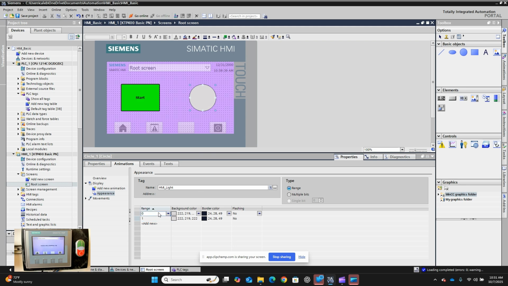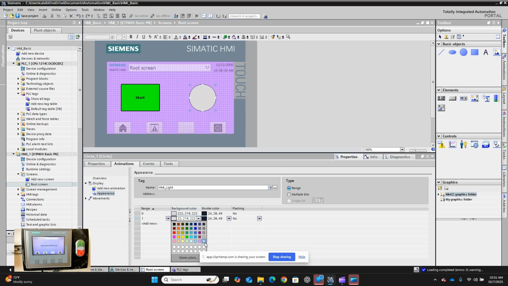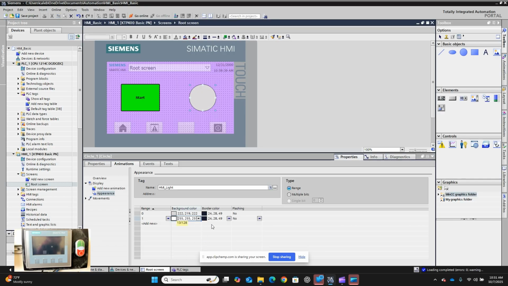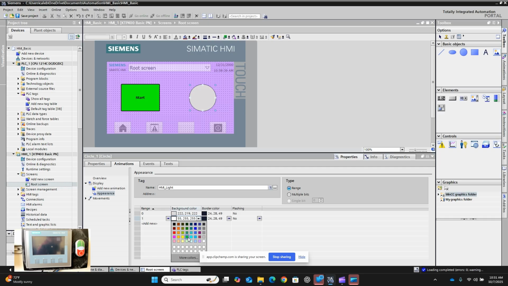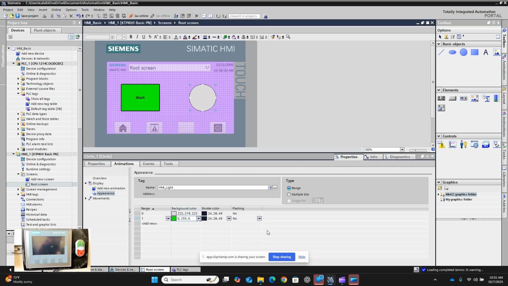So I will just leave the background color and the border for 0. This is when it's 1, this is what it's going to be. I'm going to make it like a white light, right? So can I grab a white here? I'll leave the border the same and no flashing. Maybe I should, let's just make it a color. Let's make it green. White may be a little hard to tell the difference. So now when this tag is off or at a 0, it'll be gray. When it's on, it'll be green.